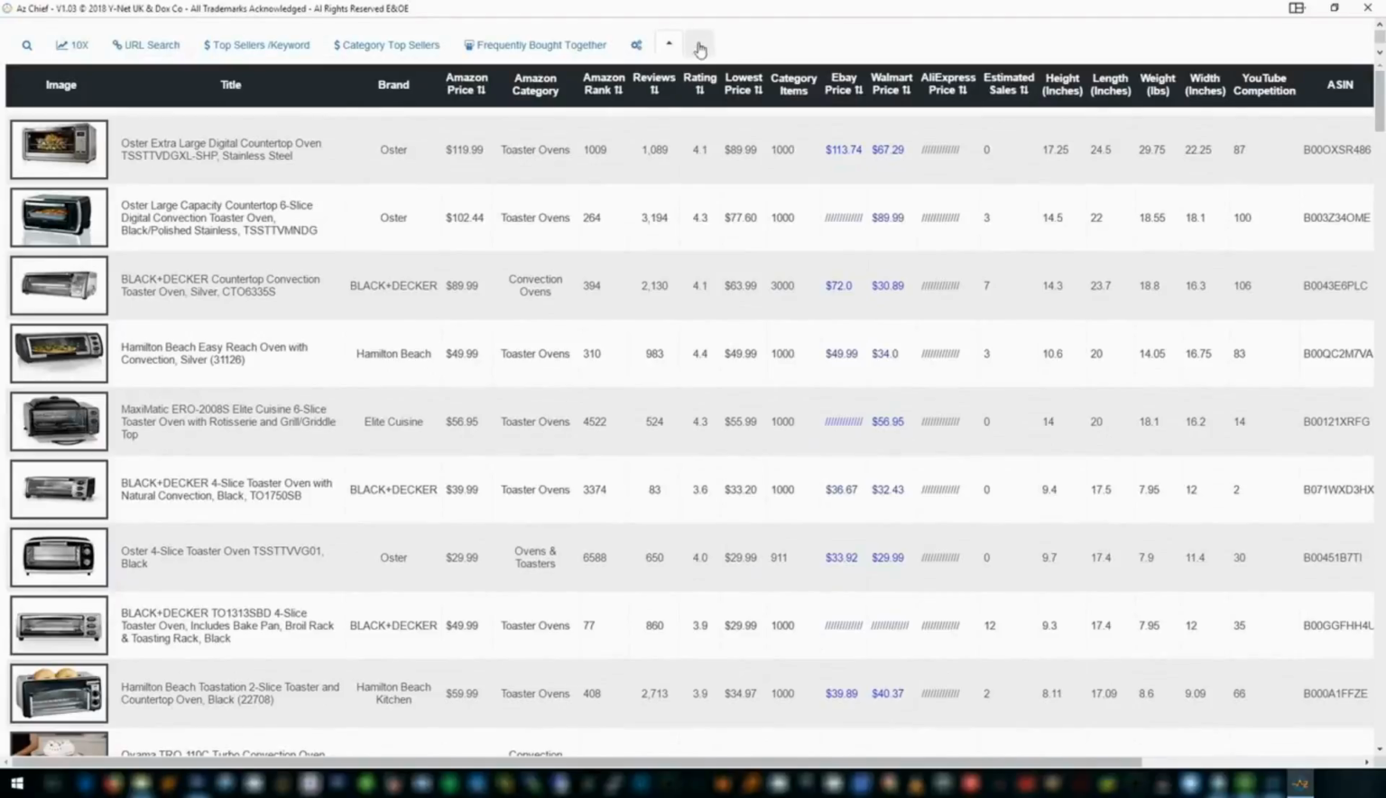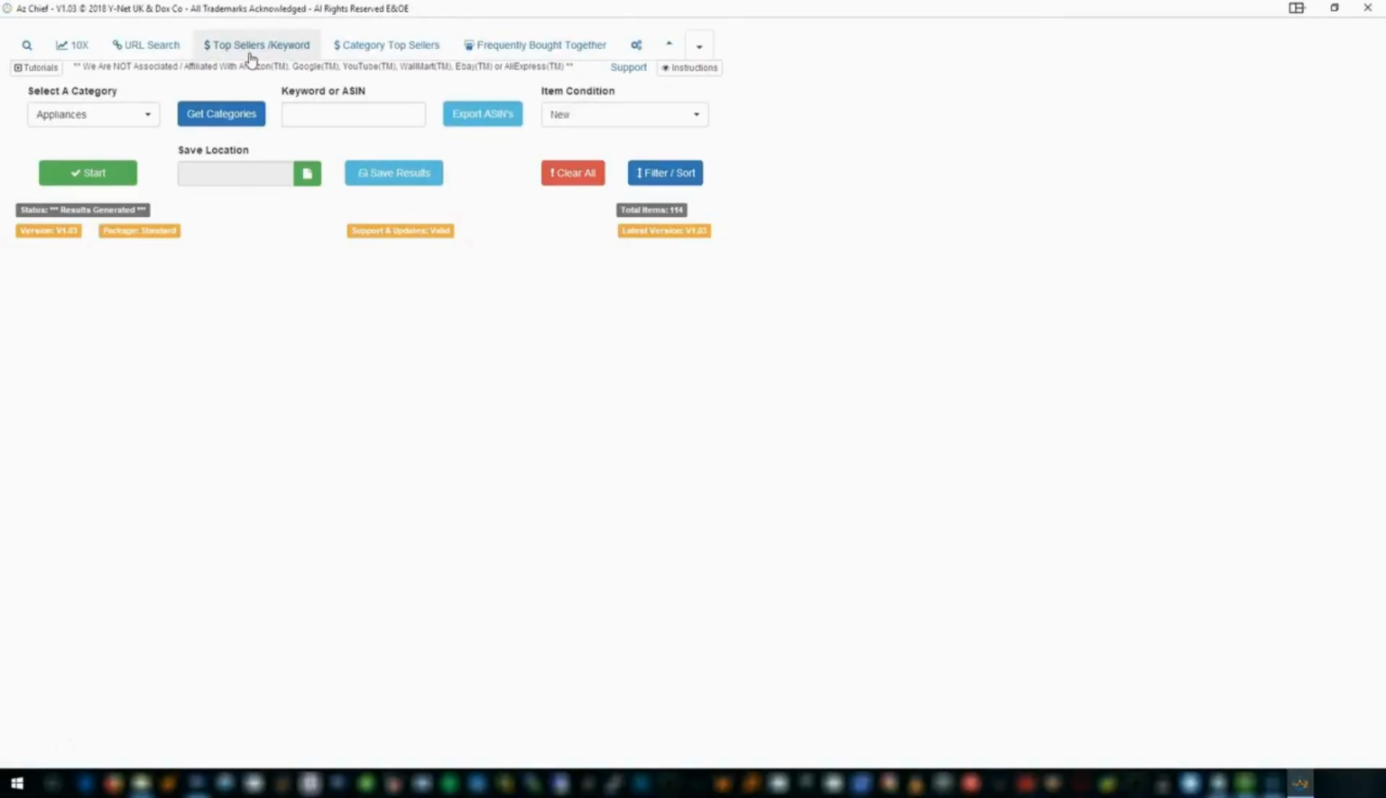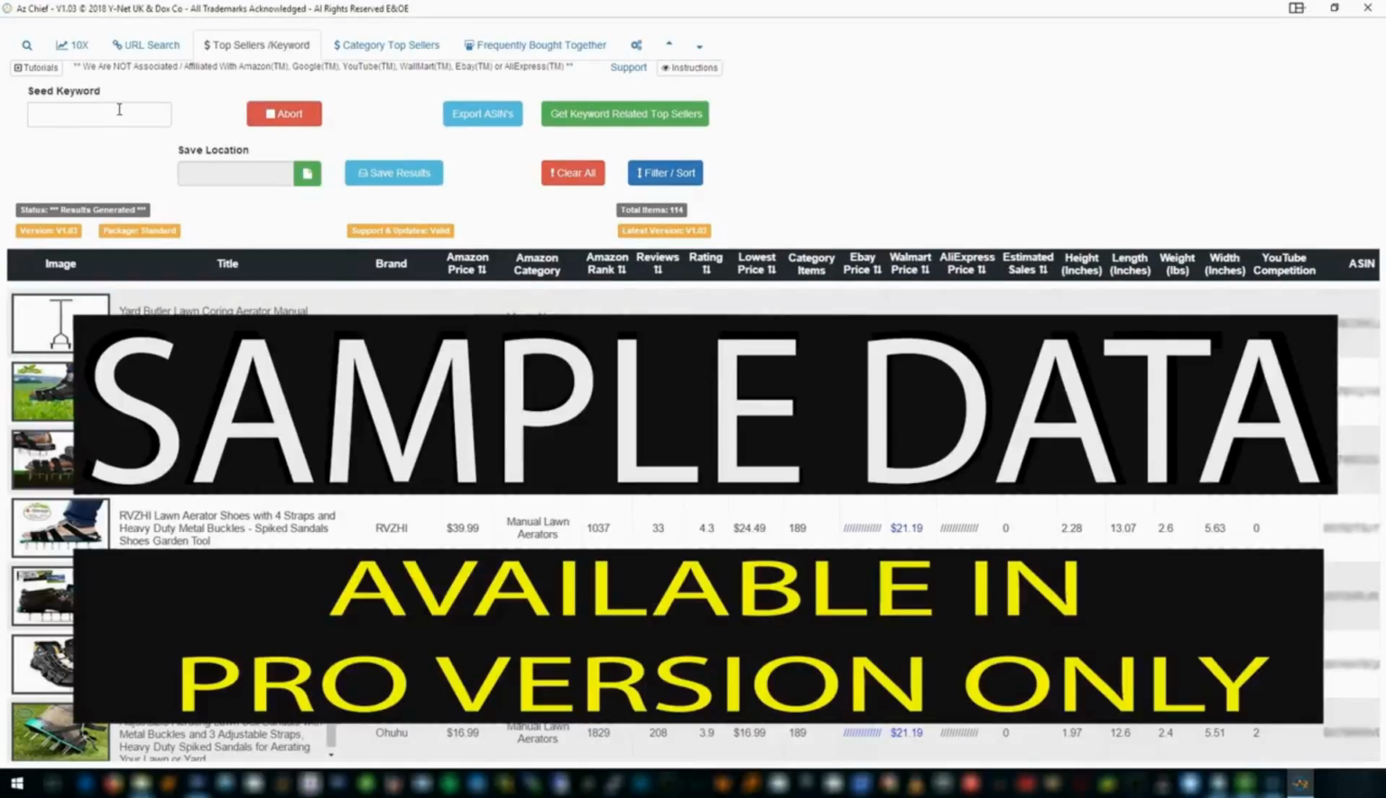Now, let me just put this back down a minute. I'll just walk you through these features just quickly because they're not included in the standard, but just to tell you what they are in case you do decide to upgrade to the Pro. So this one, you can enter your seed keyword and you can find top sellers based on that keyword. So that's brilliant. And then we got category top sellers.